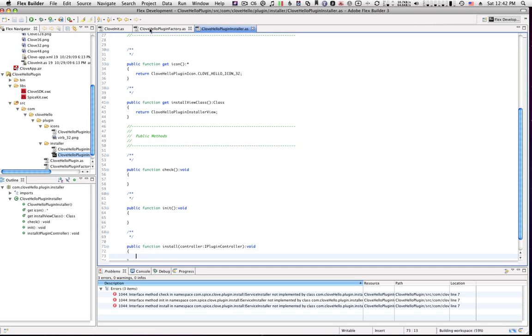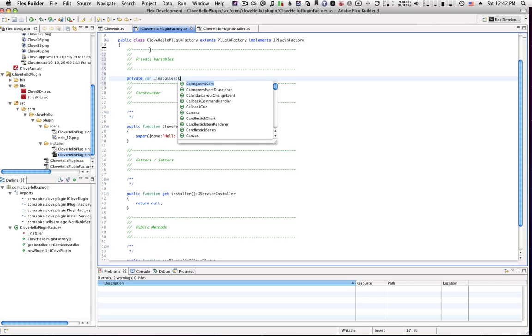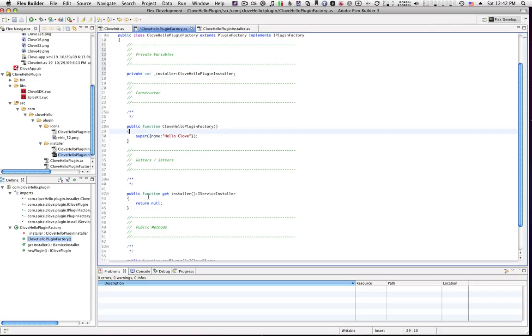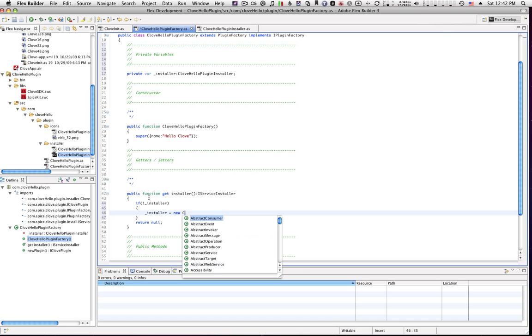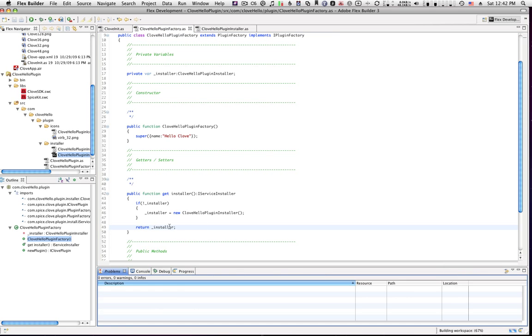So once we have that, let's quickly go back to our Clove Hello plugin factory. And again, I'm going to come back to this in a second. We're just going to see what it looks like. So we're going to go installer, Hello plugin installer, and we're going to go Clove Hello plugin installer, so that it only instantiates once if it's being used, because we don't want to needlessly instantiate the Clove Hello plugin installer.